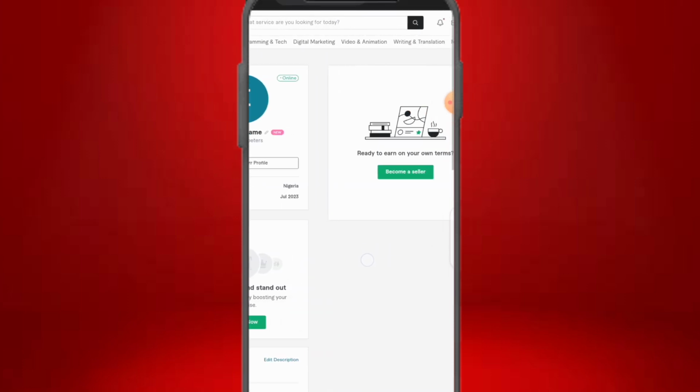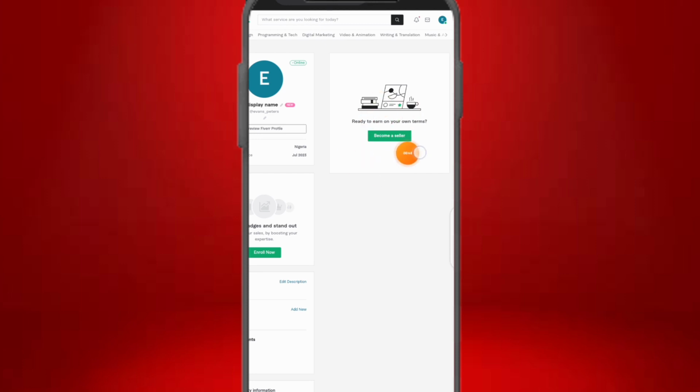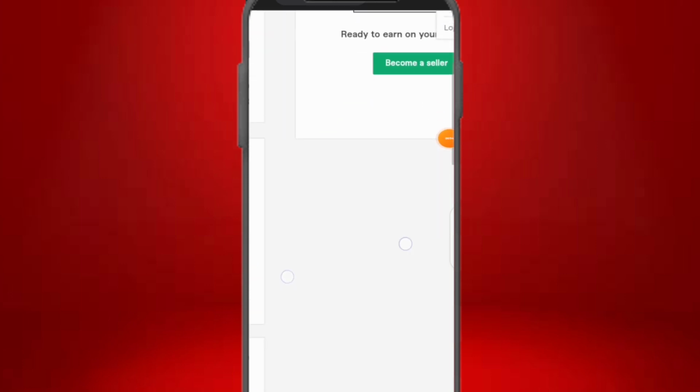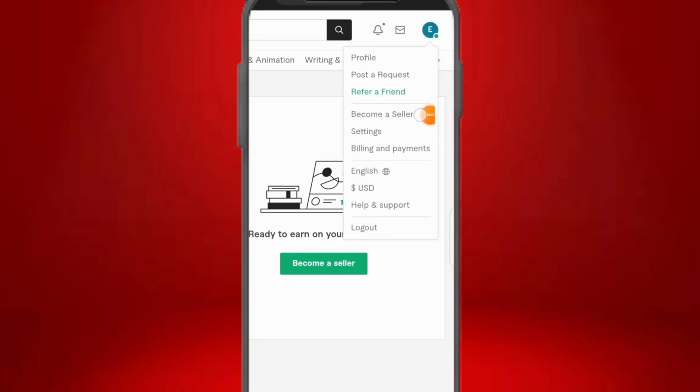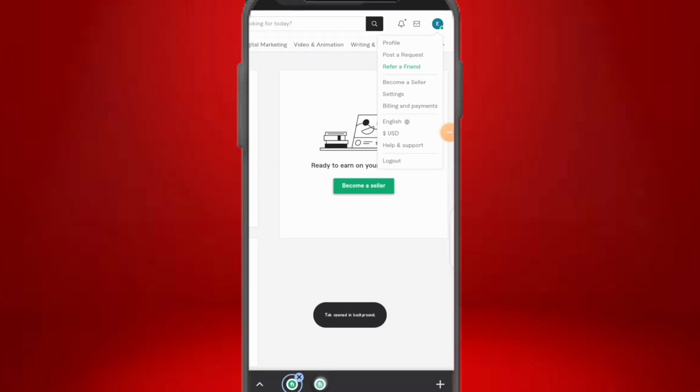Now once you land in this page, the first thing to do is to become a seller. Hope you are seeing this right now. Okay, become a seller. You can also see it right here. You can see it down here. Become a seller. You can see down here. So we're going to click on become a seller. We're going to put it in a new tab. We're going to come over to this place. It's going to load up.